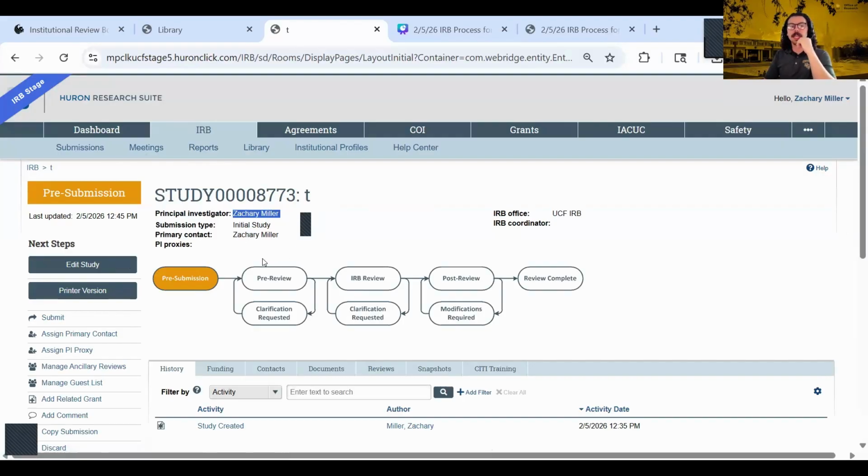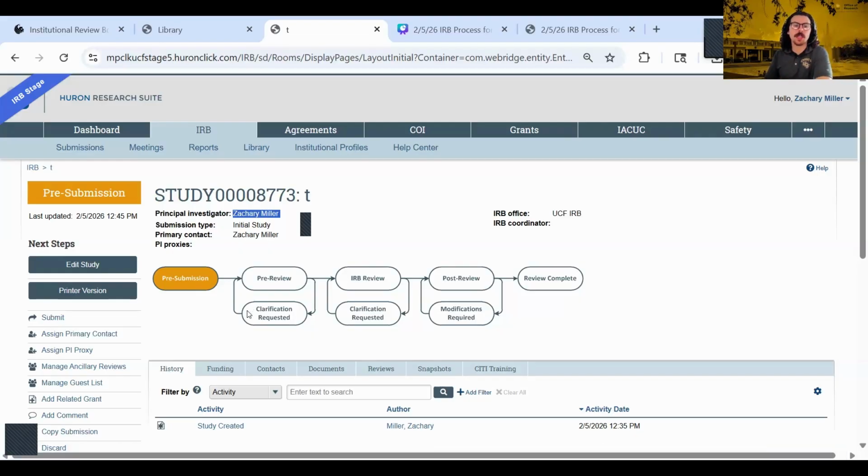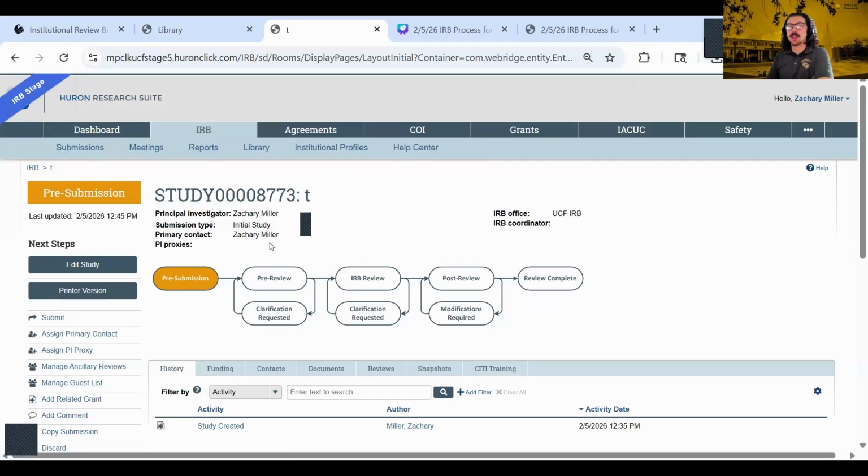But if I'm not principal investigator, I actually wouldn't be able to see the submit button. So for your case, let's just say you've uploaded all your documents. You're ready to get it sent over for review. You're not going to be able to select the submit button. Your faculty advisor is going to have to go on here and select submit. You can always copy the link and send it to them, and as long as they are listed on your study, they should be able to access it that way.